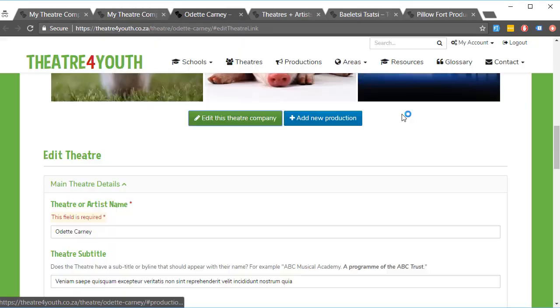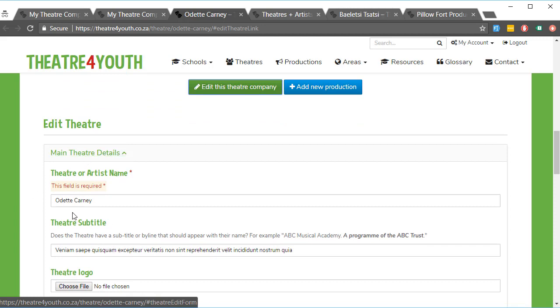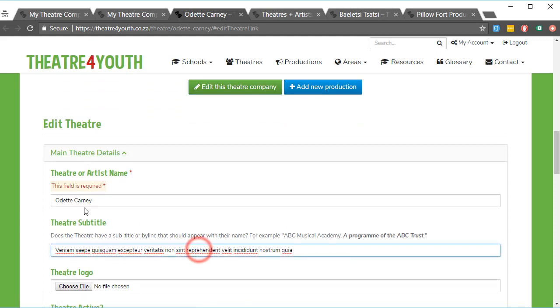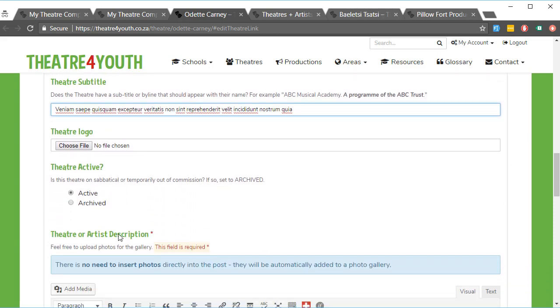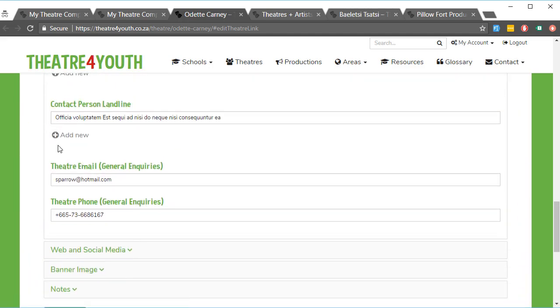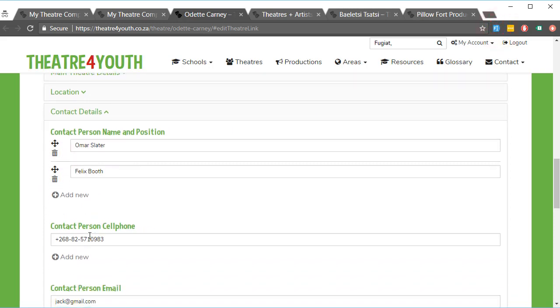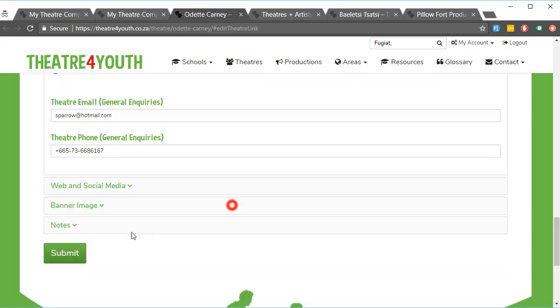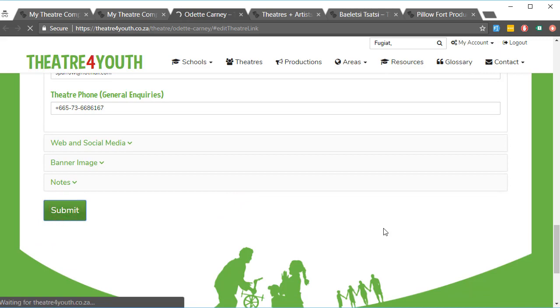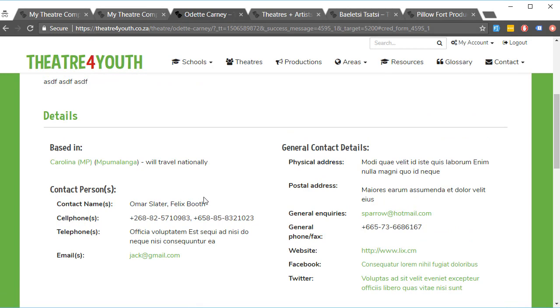If you click edit, the same form that you just filled in will be presented to you, already pre-filled out with all the information you had previously, so you don't have to fill this in all over again. You just need to change whatever needs changing. So let's say, let's add a new person and a new contact, and we'll click submit. That's all we want to change. Et voila, changes have been saved, and there's the extra person that I added. So that's all there is to editing and adding theatre companies.